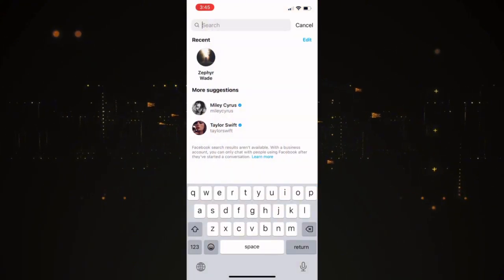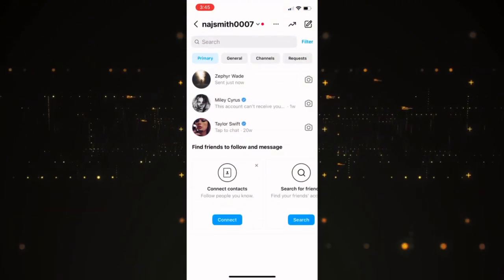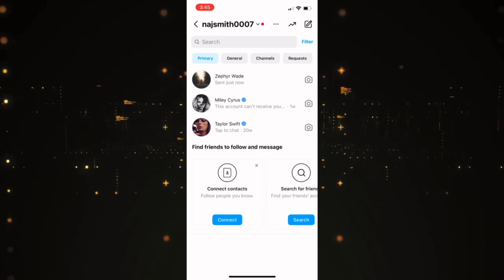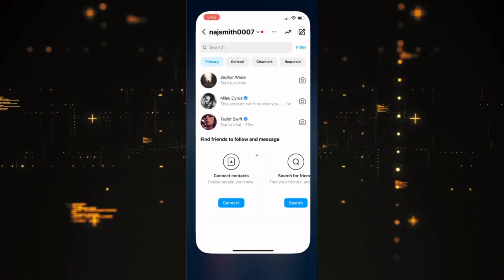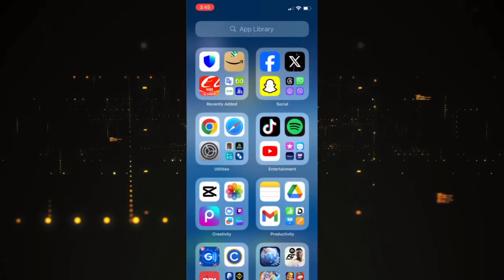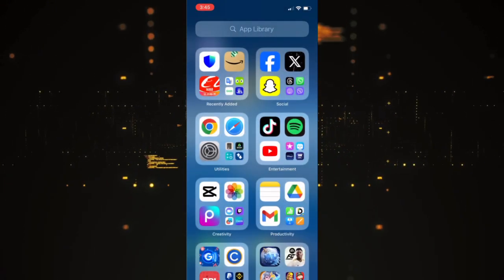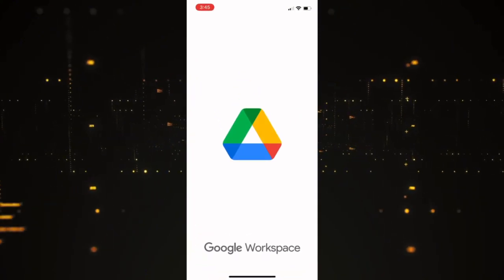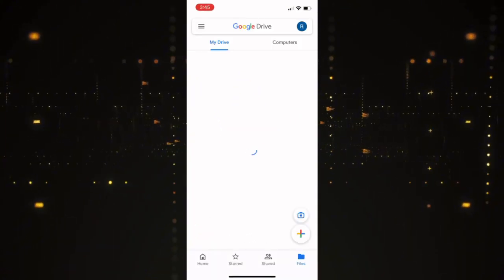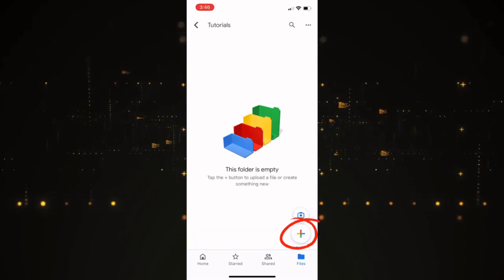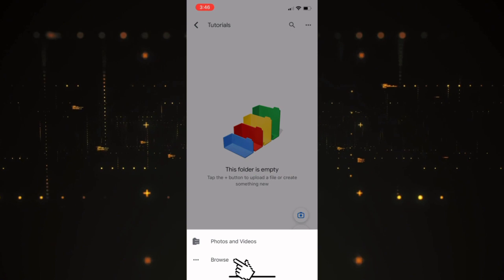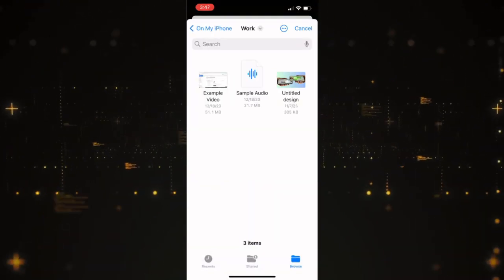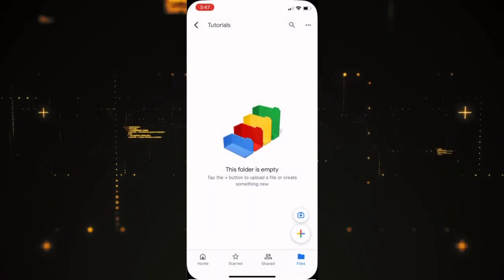To do that, first, you need to upload the audio file to another platform, which you can create a link for it. An example of this is by using the Google Drive. Open the Google Drive on your device, then tap the plus sign icon to upload a new file. Tap the Browse option. Then next, select the audio file that you want to send.